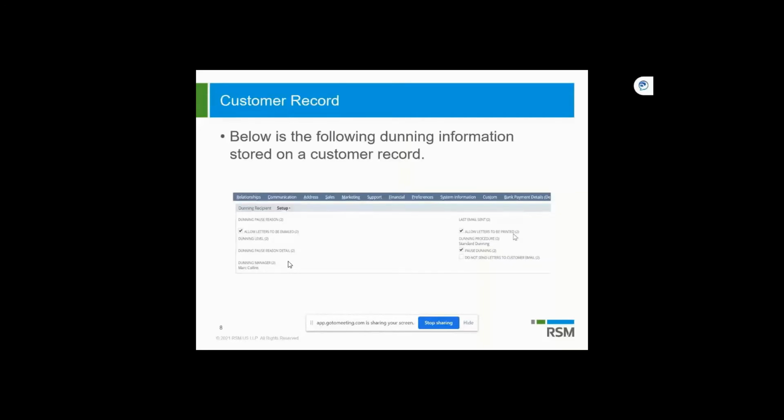It also lets you know which Dunning procedure it is associated with and which Dunning level it is at. So that would be level 1, 2, or 3. And then it tells you the last time an email has been sent to that customer. So the last time a Dunning email has been sent to that customer automatically from the system.